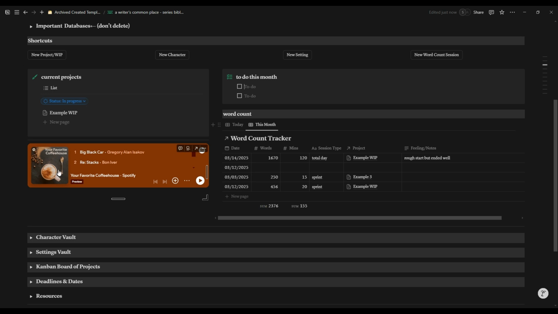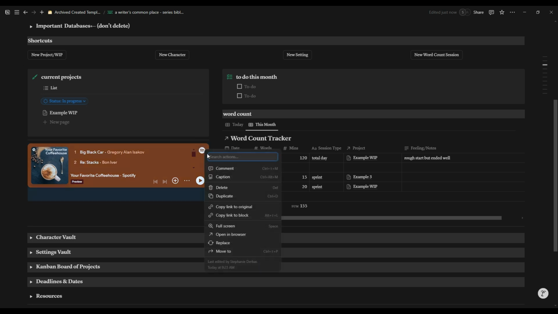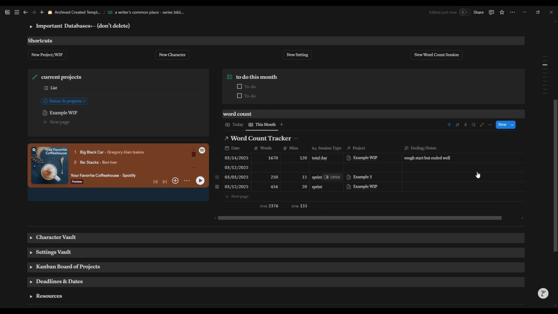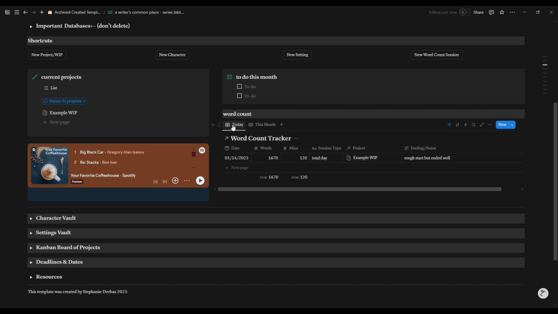I provided one of my recent favorite Spotify playlists. You can go ahead and change it to whatever you want by hitting these three buttons and hitting replace and putting in the embed code for your playlist, or you can go ahead and hit delete if you don't want a playlist shown.